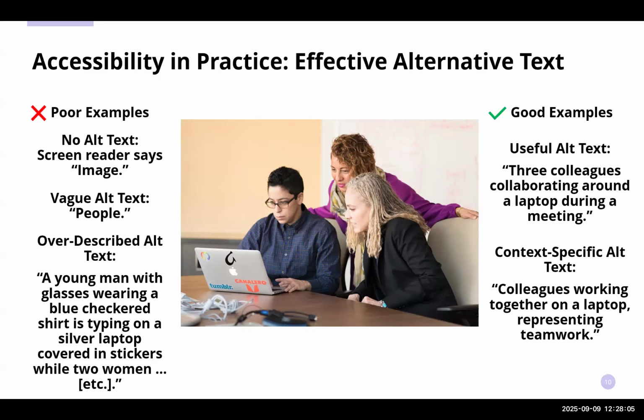The golden rule: alternative text should match the purpose, not just describe the picture. Not missing, not vague, not a novel. Just helpful, meaningful, and tied to the message you're trying to convey. Next slide, please.